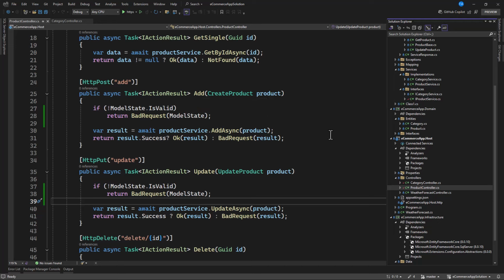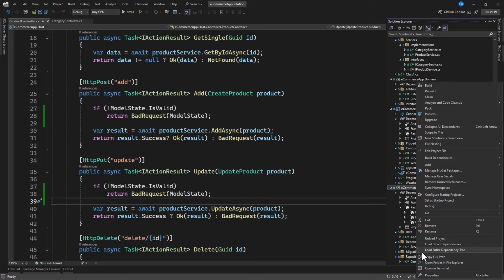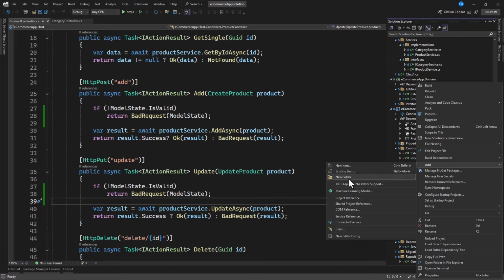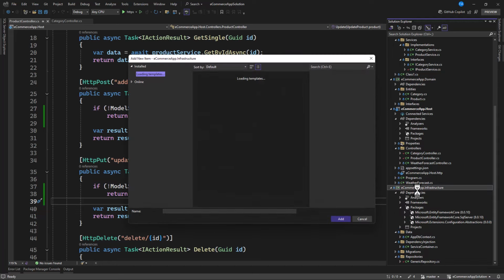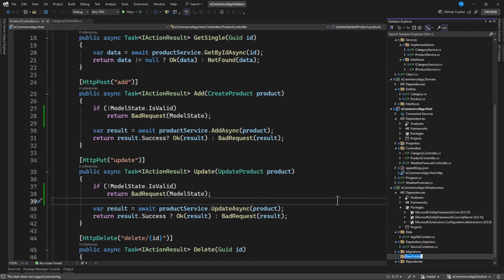So let's do that. Let's go to the infrastructure, and in here let's add an exception folder. This should be a folder first, so let's create a folder. So that is an exception, but since we're going to make this a middleware, I think it's better we give it a concrete name. So let's make it middleware. Now with this middleware, let's have an exception handling middleware class in it.